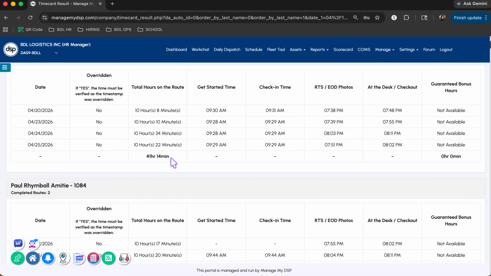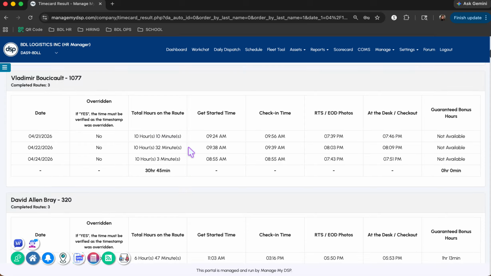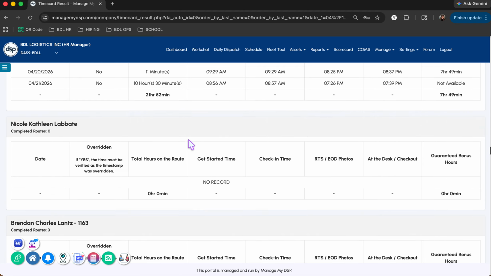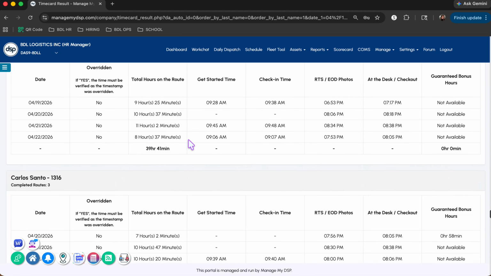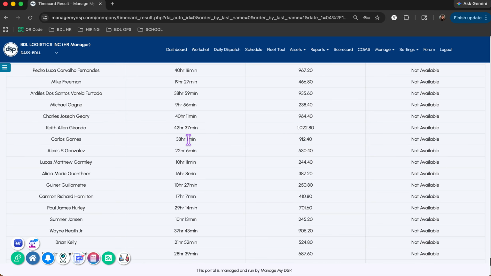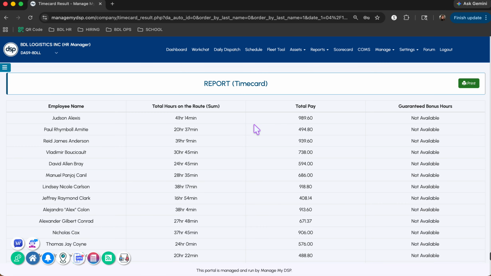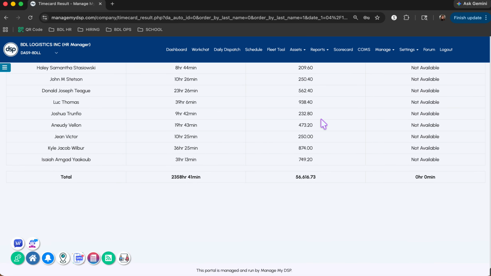And you will be able to see at the end of this, let's scroll all the way down. You'll be able to see a time card report. So you'll be able to see the sum of the total hours on route. You'll be able to accurately see around how much their paycheck will be. That way, at the bottom, you'll have totals.